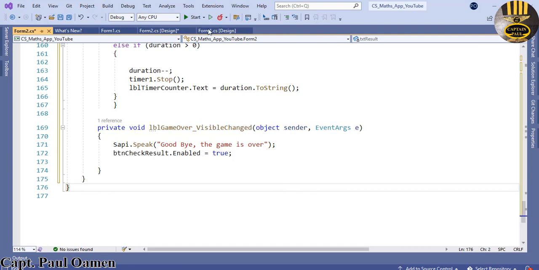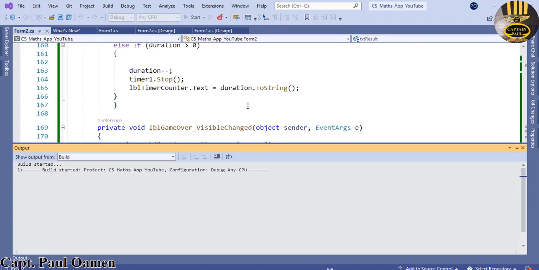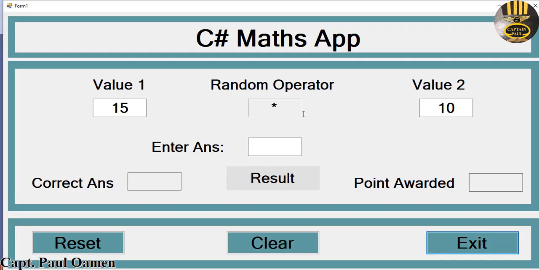And one more thing, because you see, when I end the system, let's run it first before I carry out those changes. Let's see how this is going to look. It's coming up. 15 multiplied by 10, what is the answer? Okay, let's get that right. 20 divided by 10, what is the answer? So enter 2 in there. We should go to the next level now. 14 multiplied by 5. What is the answer? So I need to change here. Goodbye. The game is over.